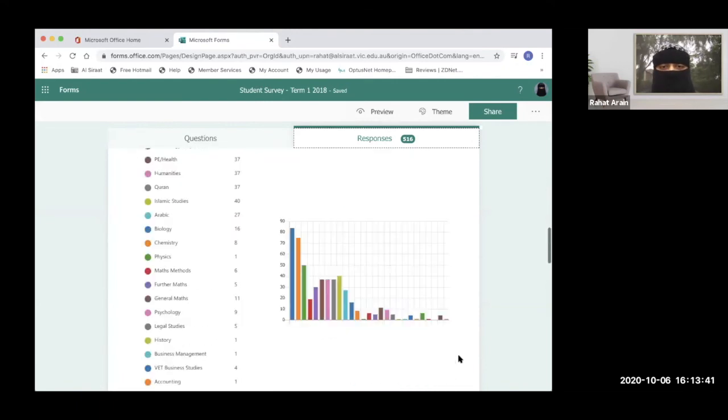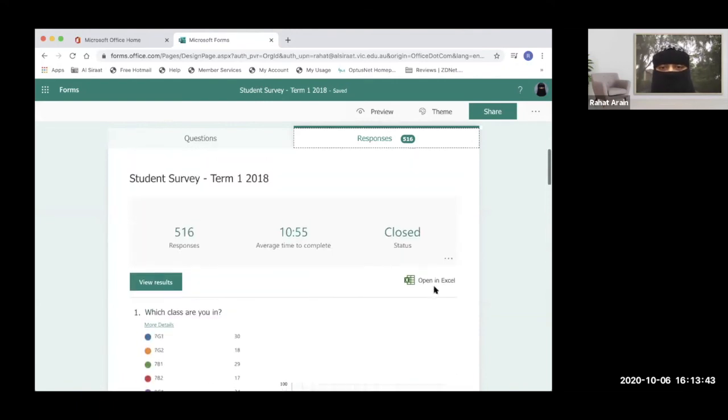Another way of looking at the results is simply by clicking here, and it will open it up in Excel. Once you click that, you will get a whole series of information that you can then sort through and look at the data there.